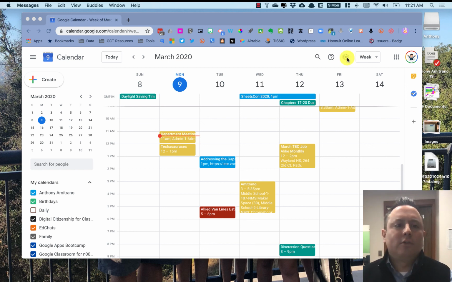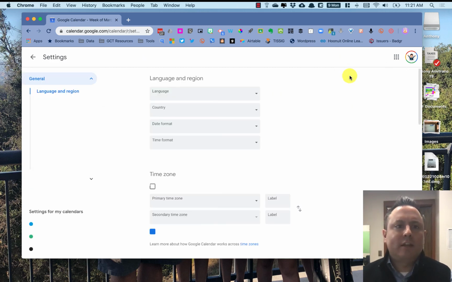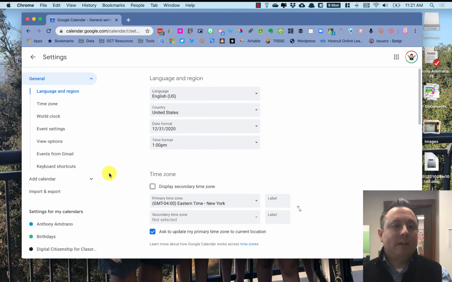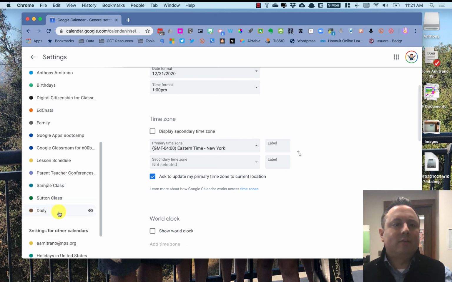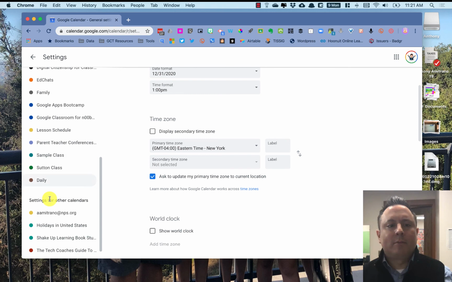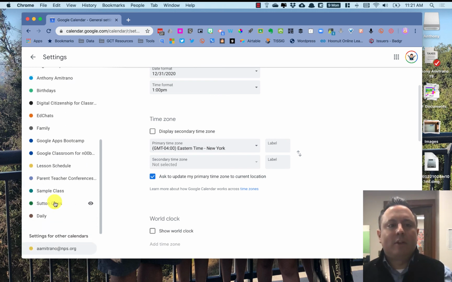So you're going to go to settings. You're going to click on the gear here and click on settings, and that's going to open up the calendar settings page. All of your calendar settings are on this page here, and you're going to see down on the left-hand side settings for all your calendars, and you see that I have a number of different ones. Some of them are Google Classrooms, some of them are secondary calendars that I just set up, some are shared from other people.